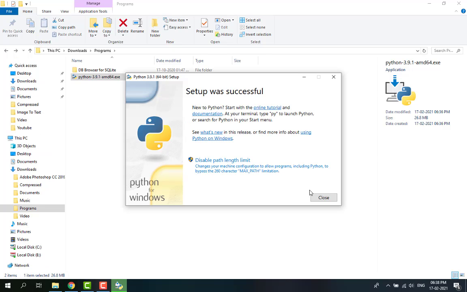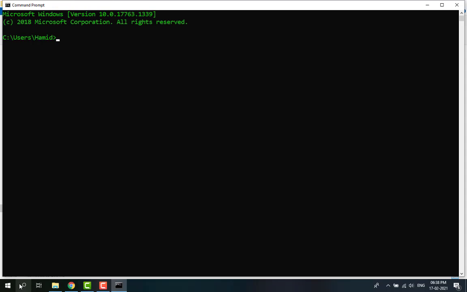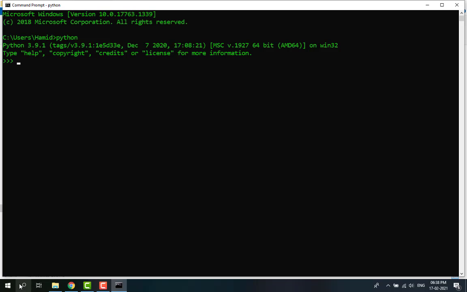Okay guys, the installation is completed. In order to check that the Python interpreter is installed in our PC successfully, we need to go to the CMD. In here, just write down Python and click. You will see that it will display the version of the Python that we have installed in our PC, and it will tell that the Python is successfully installed in your PC.